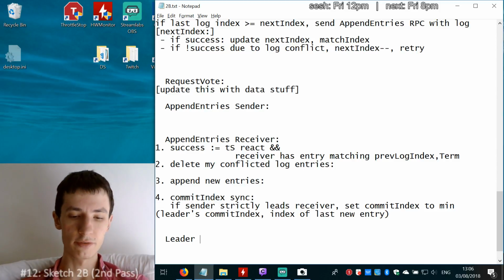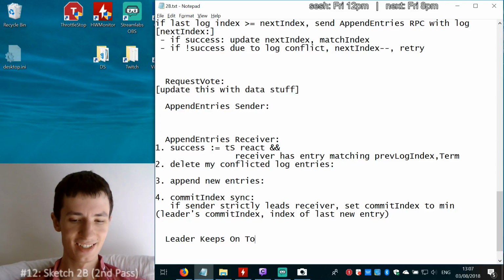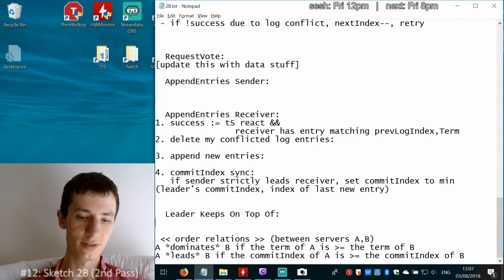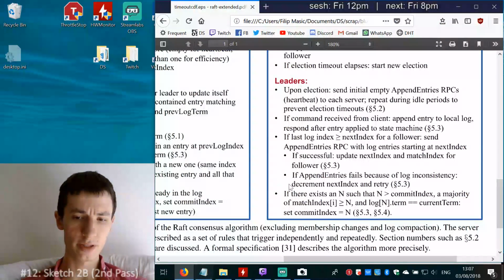All right, so that's enough rambling about implementation. What do I want to put here? Let's use some stupid language that I'm not happy with because it's the first thing that popped into my head. Things the leader keeps on top of. And I'm just going to put in these two things. I haven't actually thought about this one yet, but this one we've had a bit of a think about. I'll put that in.